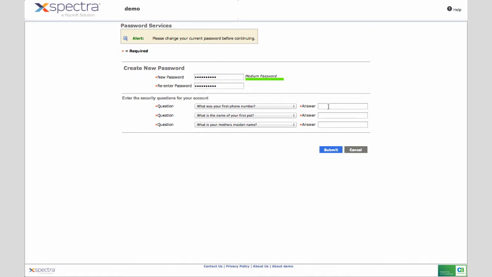We'll choose a few of these questions and we'll enter some responses. Now, these responses are only responses that the user should know. And now we've entered all responses. So we've entered a new password and we've entered the user's security questions and responses. And we're going to click submit.